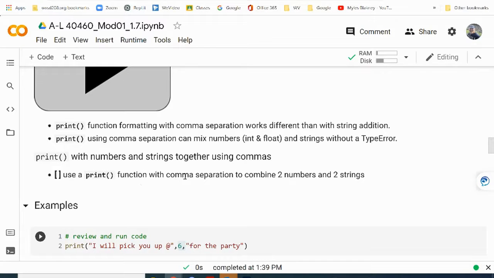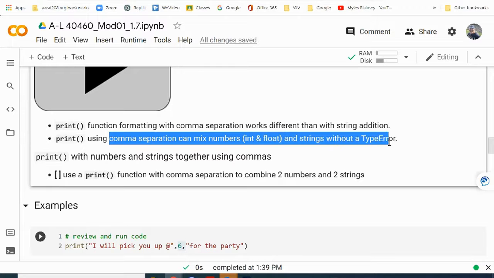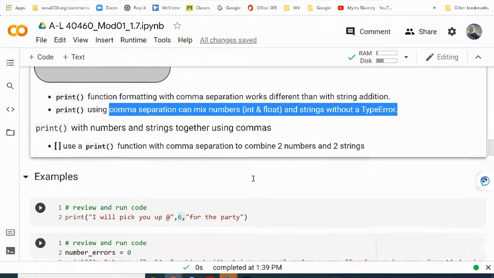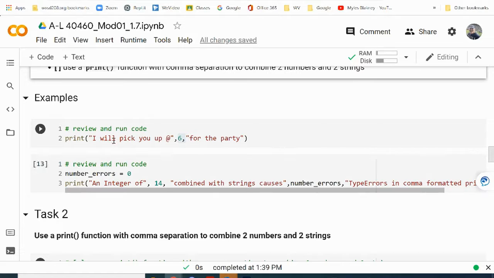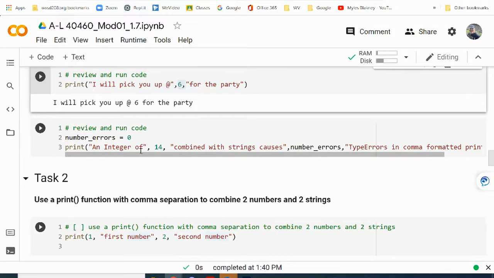We're going to use the print function with comma separation to combine 2 numbers and 2 strings, because the comma separation can mix numbers and strings without a type error. So in this case, we will pick you up at, and then the number 6 for the party. We should get that as one output. Again, you can't mix numbers and strings, so you have to comma separate them.